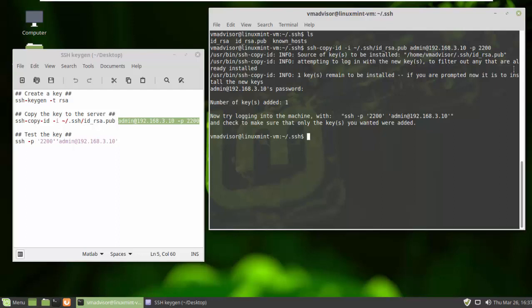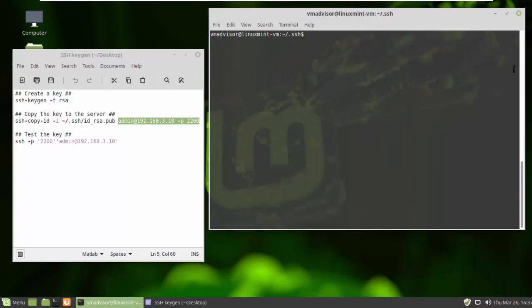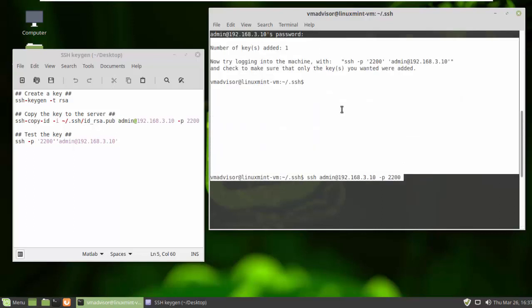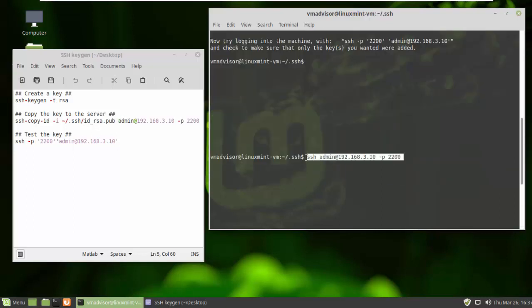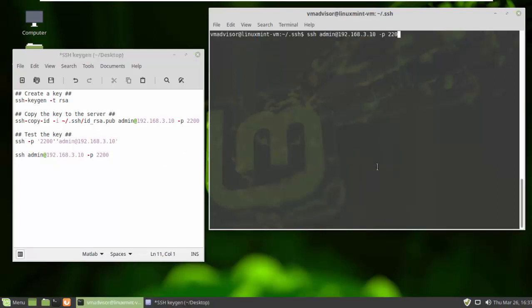So now we have 2 ways of logging in. The other way, which we already did, which I'll show you, the original way, which is SSH admin. Oops. Trying to go ahead and copy that. So I can just go ahead and show you over here as well. Okay, so you have 2 ways of doing it still.